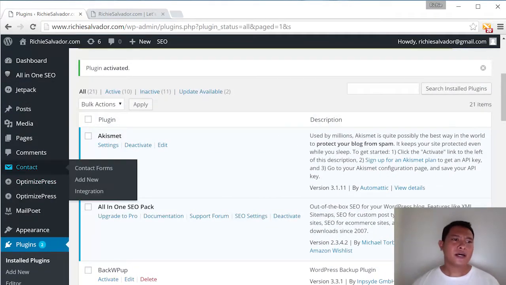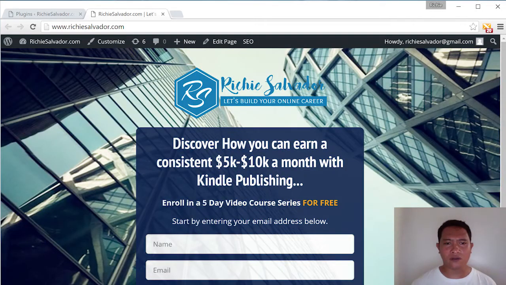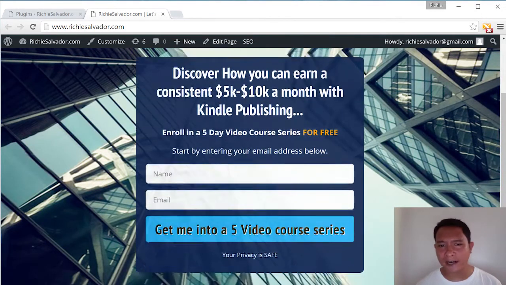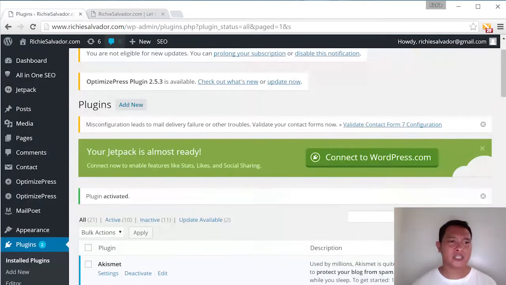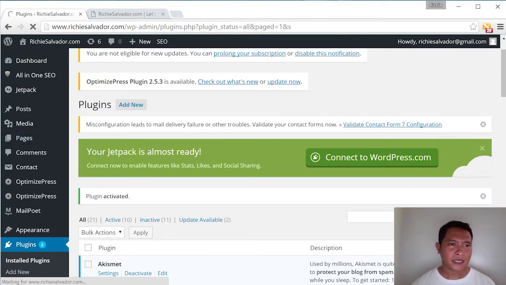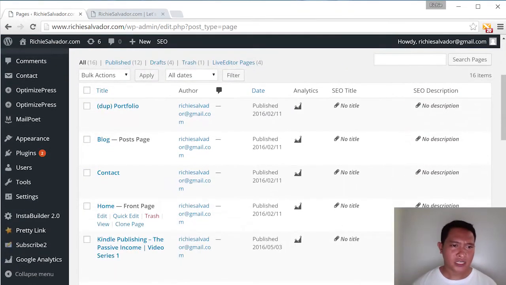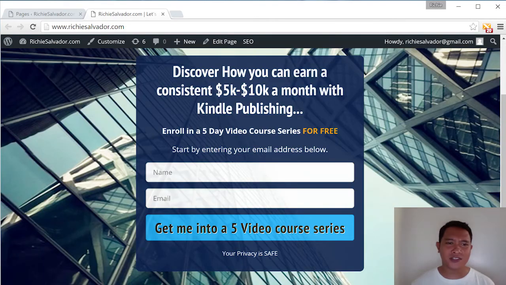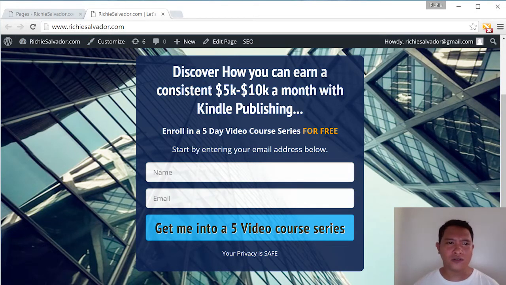Alright, so the next thing we'll do is set up the widget in our website. As I have shown you already, my home page is pretty static right now, so I'm going to install it into another page. Let me go to all pages here, and I think I'm going to install this in my blog page. I'm using a theme right now, this is using InstaBuilder, so it removes all of the other stuff in here.